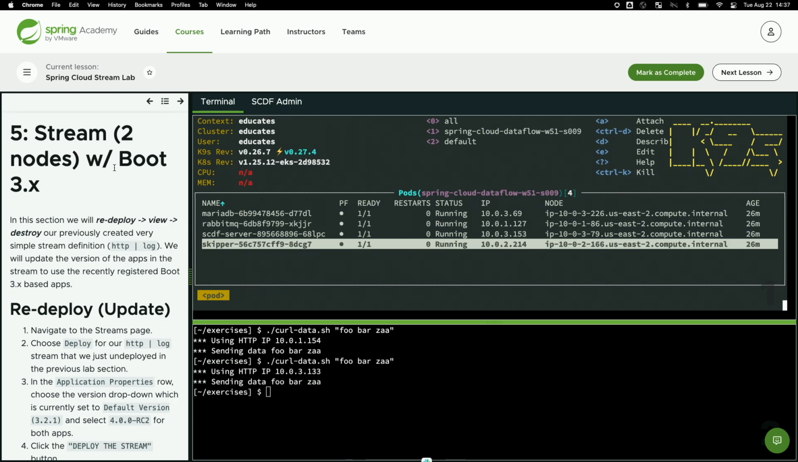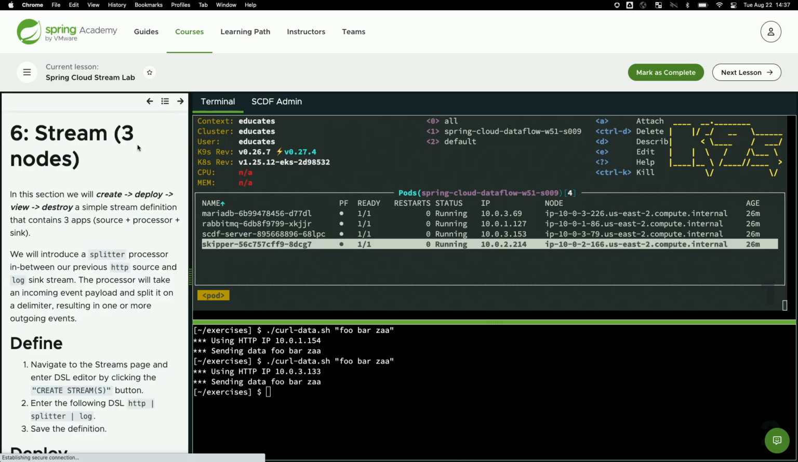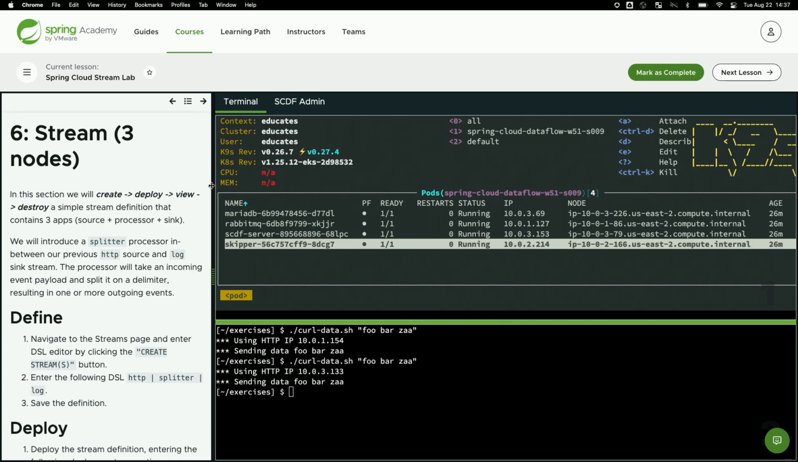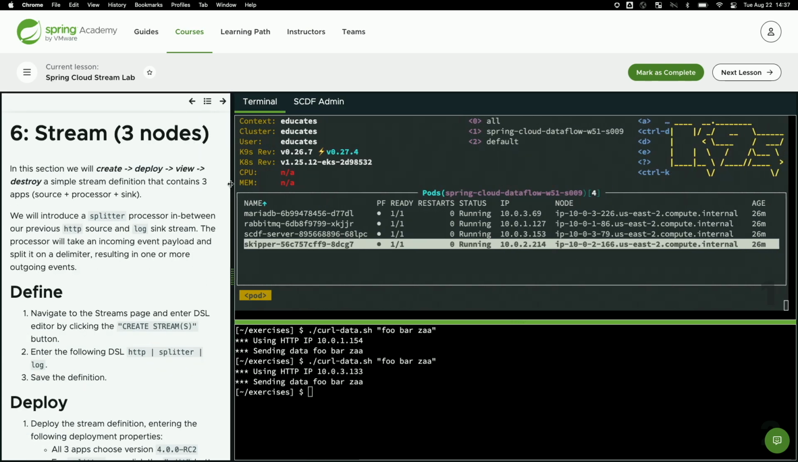This is where I'll step away and let everybody else continue with the stream with 3 nodes. If any of the instructions are not clear, just holler and we'll help out. Or if anybody gets stuck.